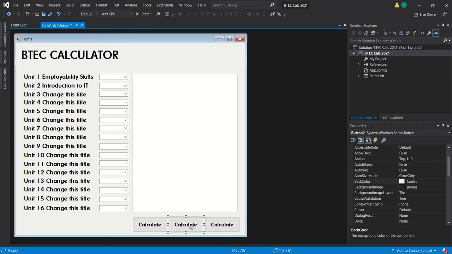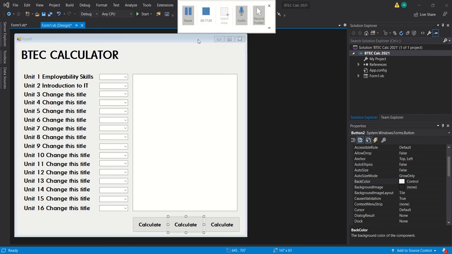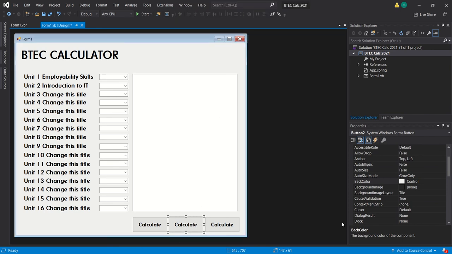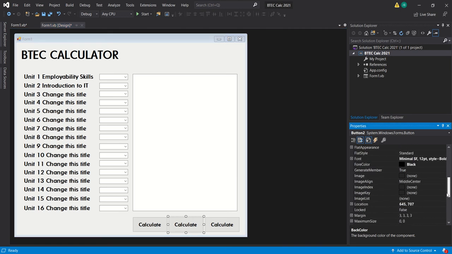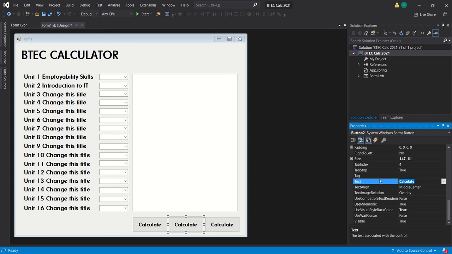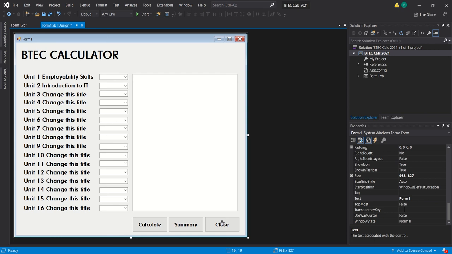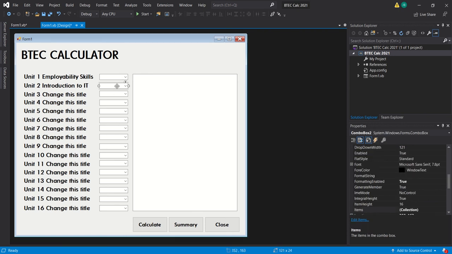So this is the first bit, so I'll just change the labels. So I'll change this one to summary and close. Note that it's just the text that I'm changing. I haven't changed the names of any of these buttons, even the combo boxes. I haven't changed their names yet. Okay, so that's the first bit.